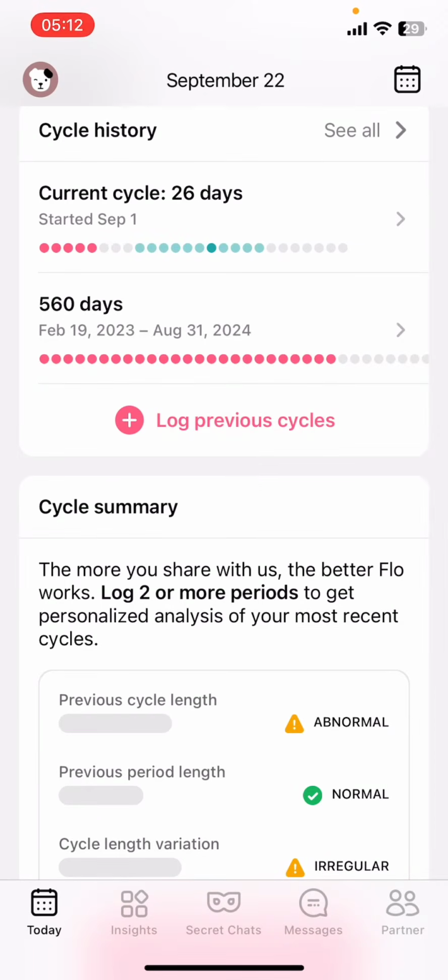On today's video, I'm going to show you how to edit AIs on the Flo app. It's very quick and easy, so let's get started. First of all, open the Flo app on your phone. If you don't have the app yet, you can get it from the Google Play Store or the Apple App Store. Once you do that, go ahead, launch the app, then sign in.